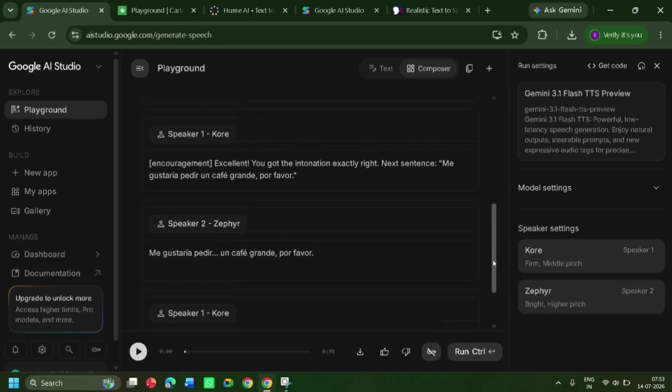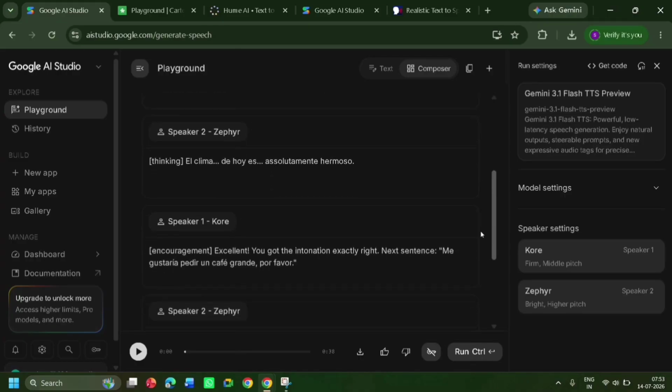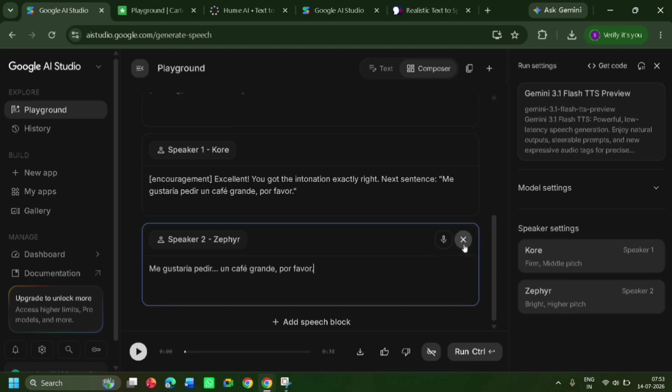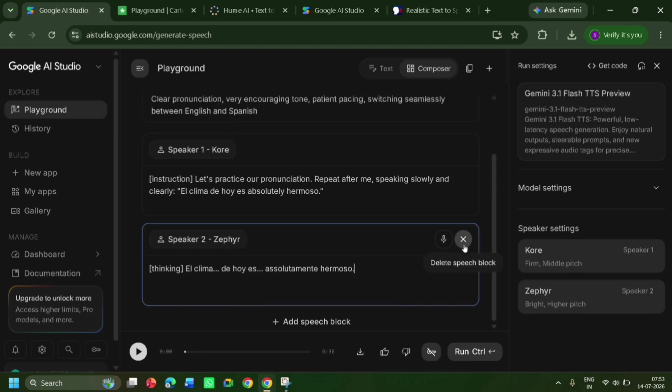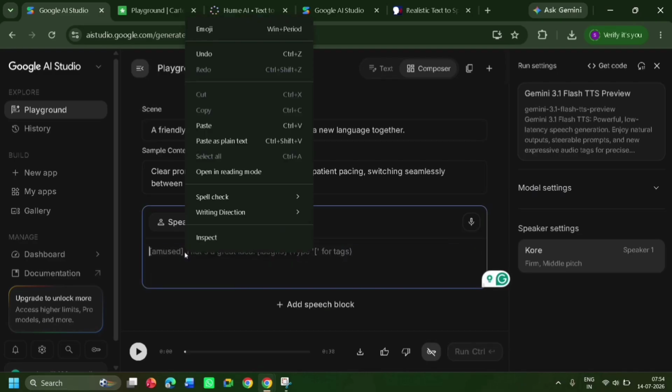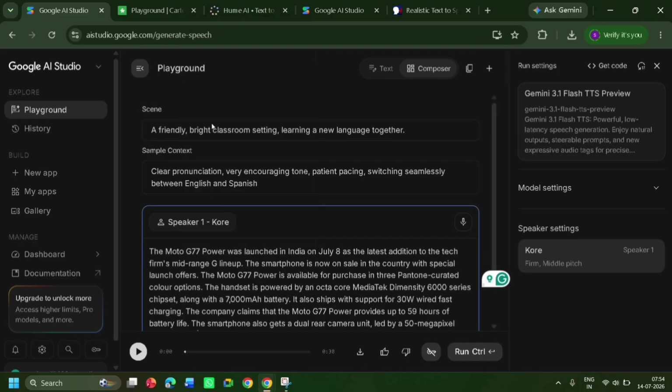Next, you'll see options like Speaker 1, Speaker 2, and so on. So if you want to generate audio with multiple speakers, you can do that as well. But if you only need a single voice, just delete the extra speakers one by one until only one speaker remains. After that, remove the existing text and paste your own text into the editor.